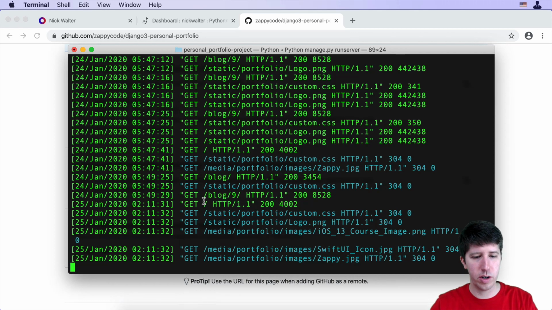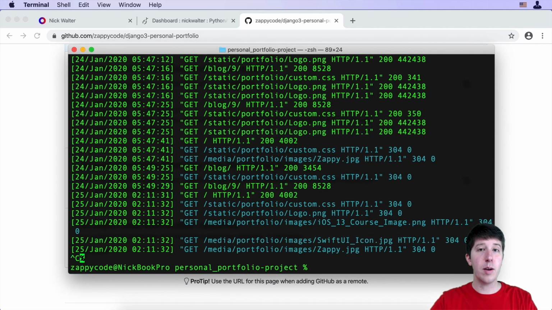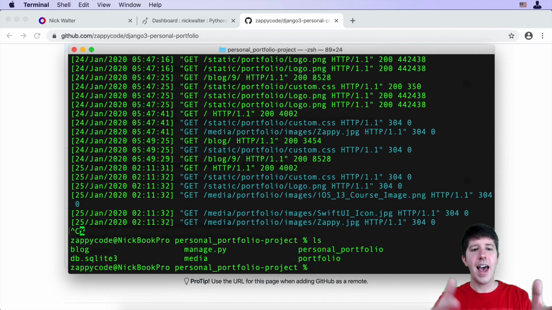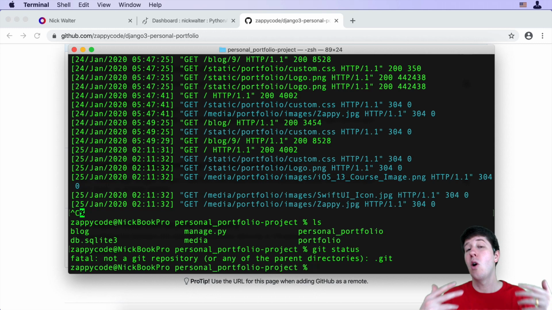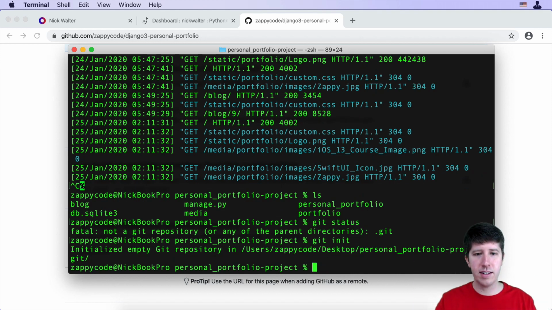Our server is running, so I'm going to do a Control-C, and I'm going to make sure I'm in the space that has the manage.py. You should be there if you're running your server, but if not, make sure you get to that directory. And once you're there, go ahead and do a git status. We should see that Git has not been initiated yet, or maybe you did it on your own. That's totally fine.